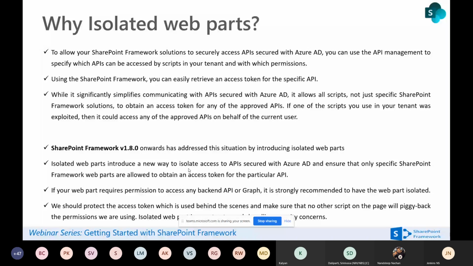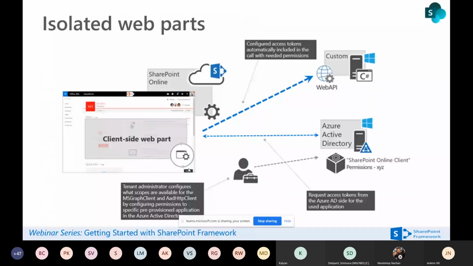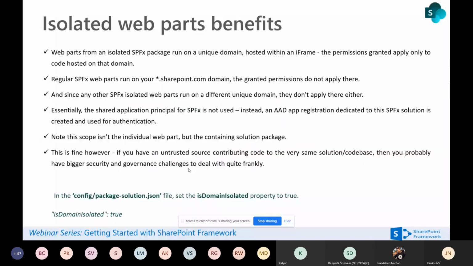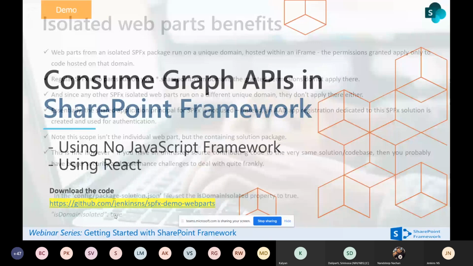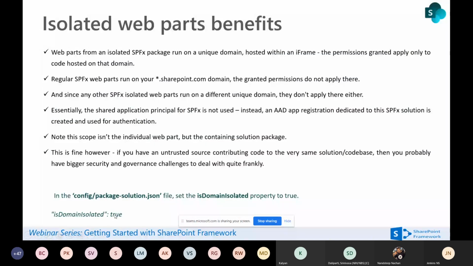Other solutions, if you have not enabled the grant, it's very easy to enable. I'll show you that with the same web part. This is the architecture of a normal SharePoint client-side web part. The difference for the client-side web part is that when you want it isolated, you can enable domain isolated true. You can see the screen. I'll show you here.